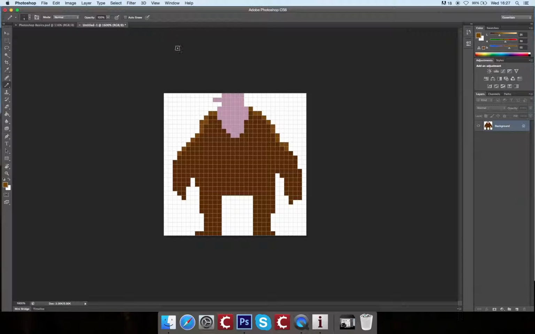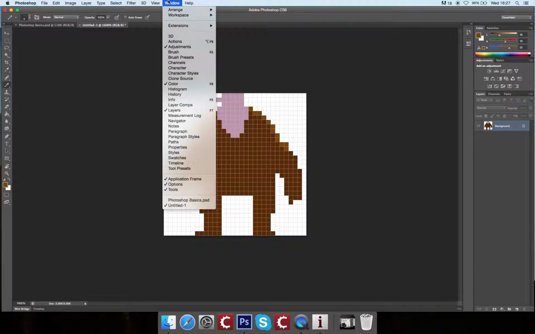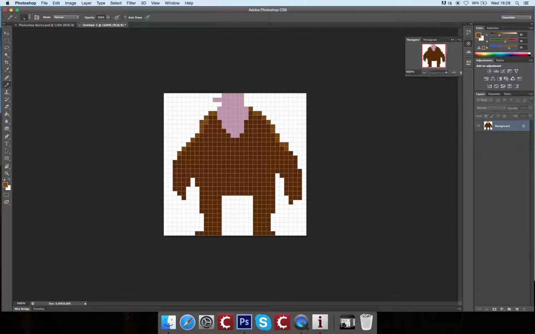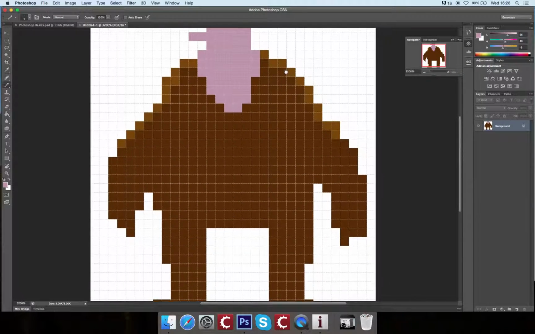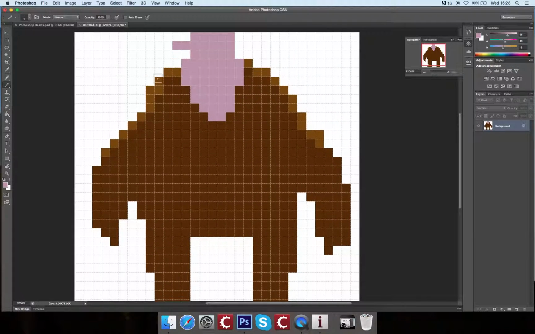If you want to have a preview of what your character looks like at a larger size, you can go to Window, Navigator, and it will give you like a little preview of what your character looks like at its full size. Which is pretty useful, so you don't have to keep zooming in and zooming out. It also gets rid of the grid lines, so it's a little easier to spot some problems.